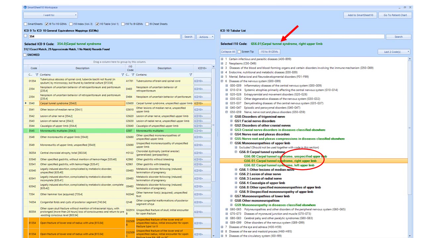If I open up the chapter, green codes appear and I simply need to make my choice of laterality, either right limb or left limb. Using the SmartSheet technology, only the green codes are at their most specific level. Once I make my choice of the right or left limb, notice how the selected ICD-10 code at the top of the screen also turns green. If this were integrated into your electronic health record, it would now also be ready to populate your claim.